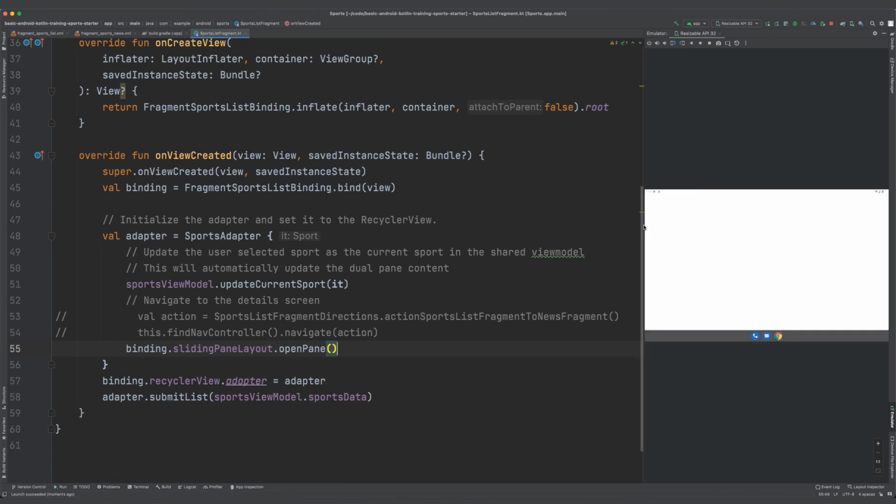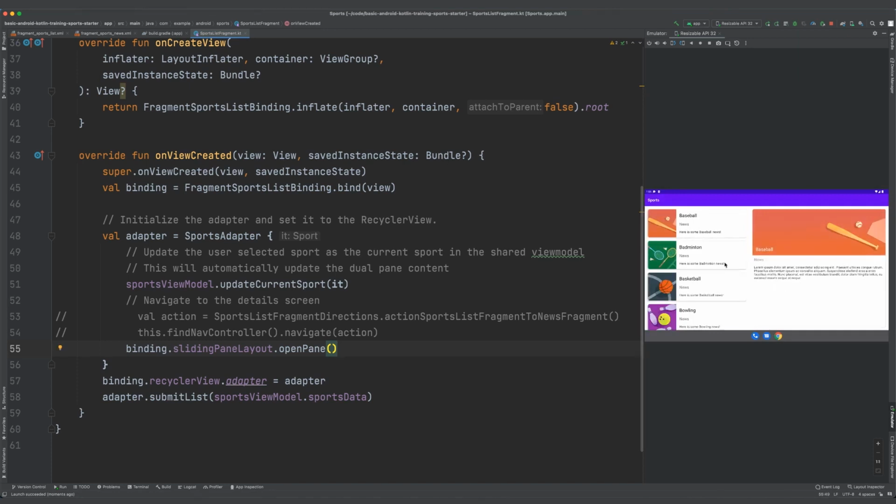Awesome, so here's our emulator. Let's select another item. The items are opening in the pane and not opening up over the sliding pane layout, which is perfect. This is what we want. So let's actually resize this to phone.